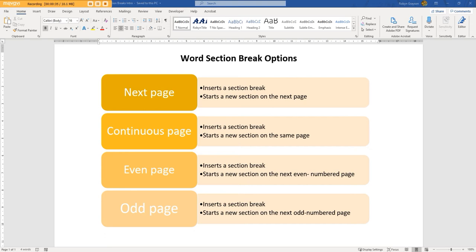Now, a section break allows you to be able to do something independent of the other sections that are involved in it. In Word, we've got four section breaks, and just quickly before we get started on our activity, I'd like to go through these.